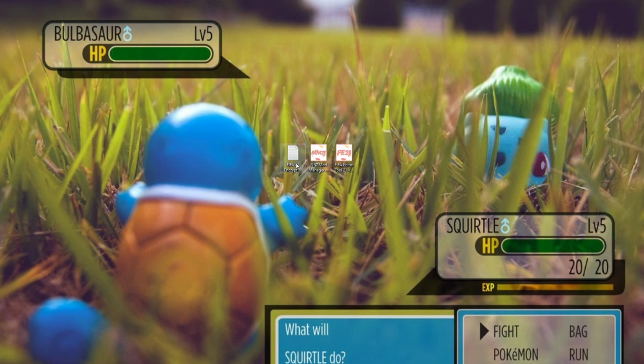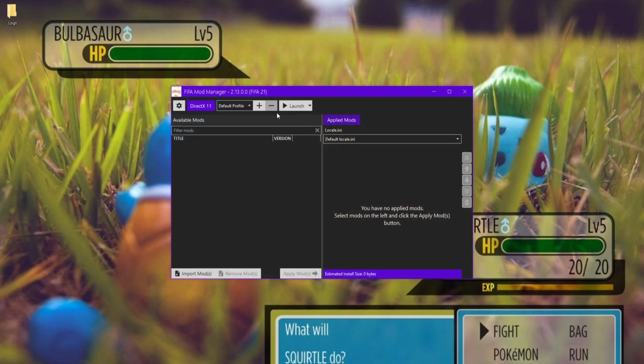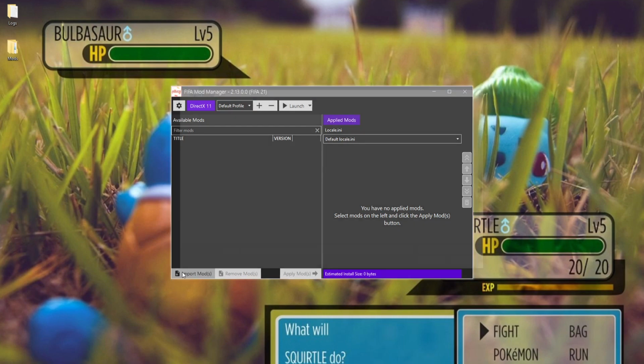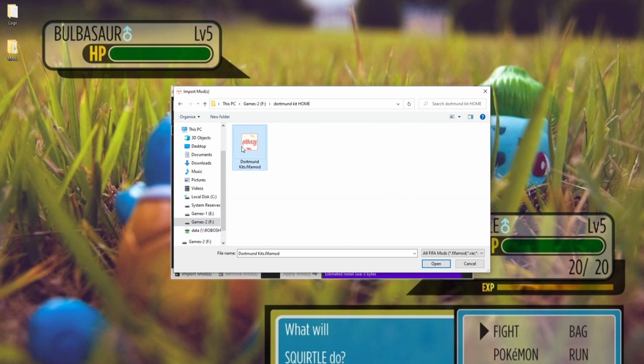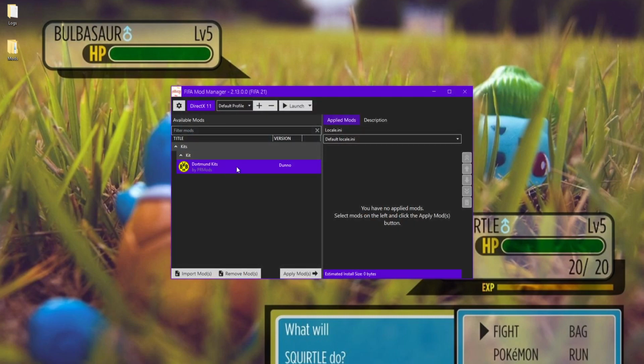So if you haven't already downloaded the mod manager, now's your time. Download it. Once you've downloaded it, you shouldn't see anything, it should just look like this. Now what you want to do is import mods and find your file, Dortmund Kit Home, and put in your mod.